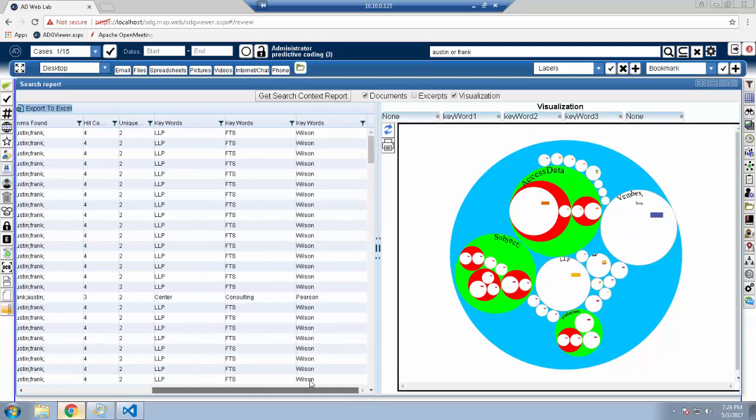But then what it did is it went through, and based on the number of words before and after, it looked through all the documents, and it suggested other search terms based on frequency of usage around your search term. So access data appeared close to either Austin or Frank with high frequency. So its circle is relatively big. Subject did the same. Abdes, this is a friend of mine for what it's worth, did the same. And so on and so forth.